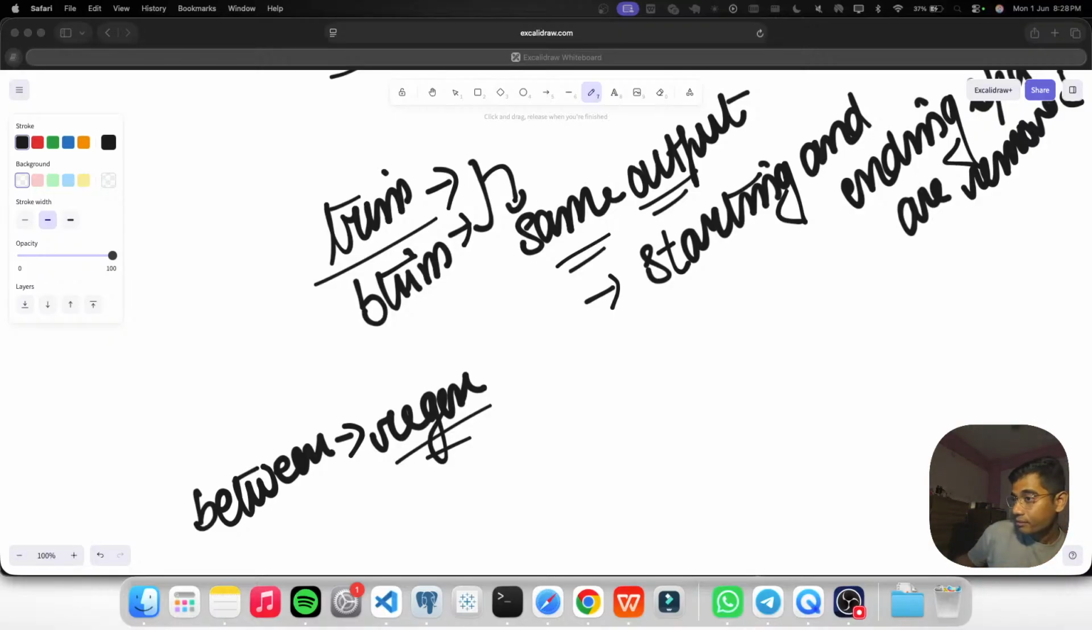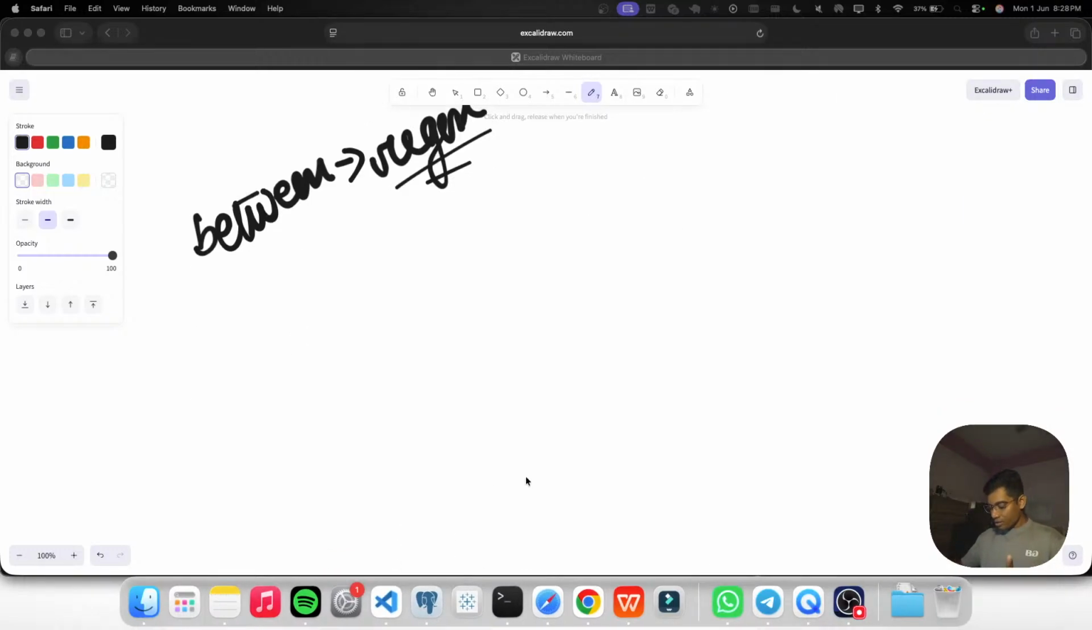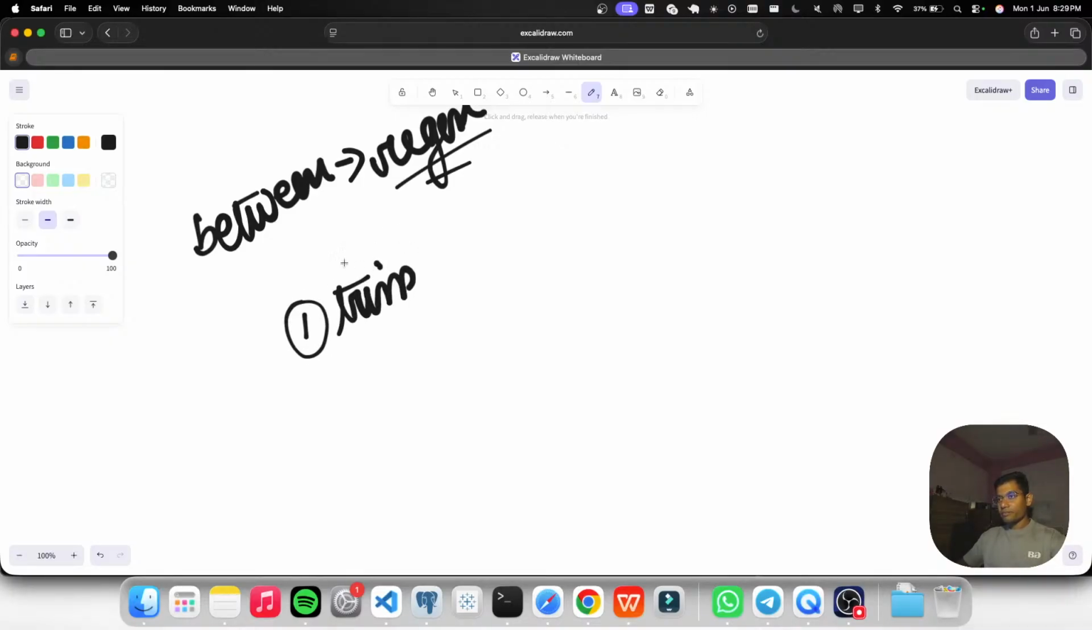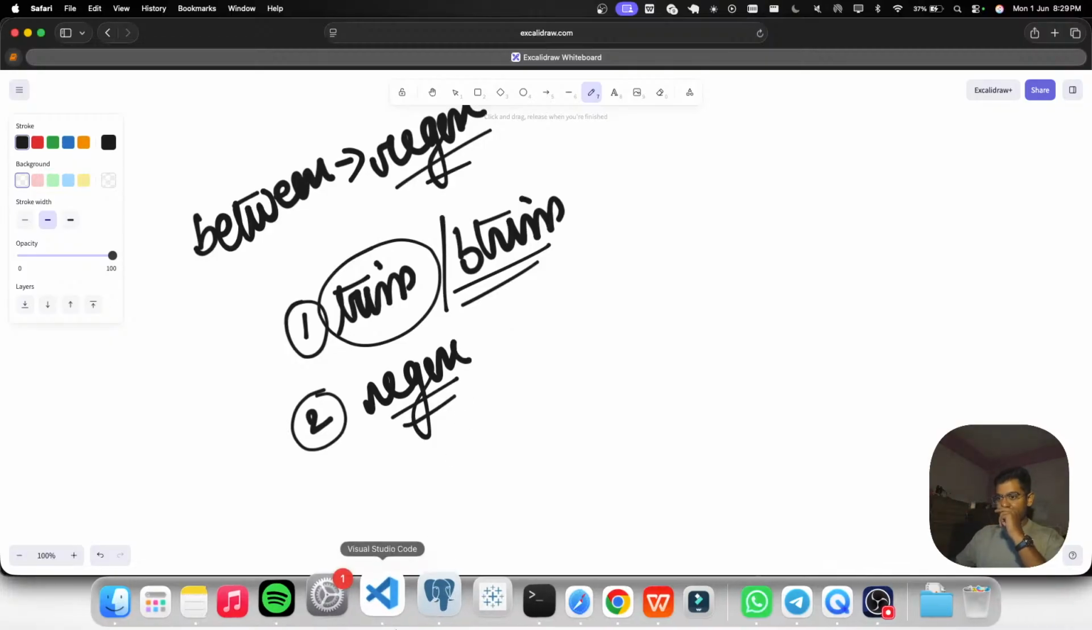Okay, let's do it first. There are two steps to do it. First step is related to the trim, or I would say btrim. Second step is what, we will be using regex. Okay, so let's start with this.